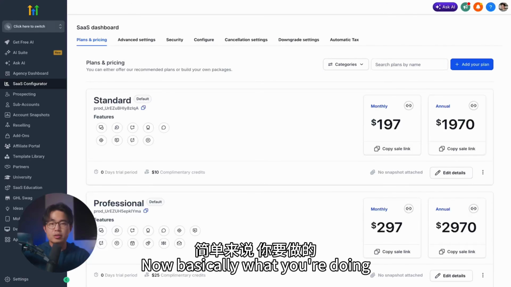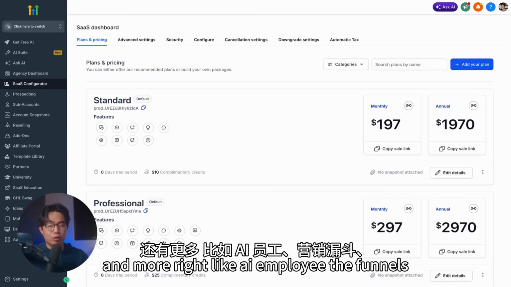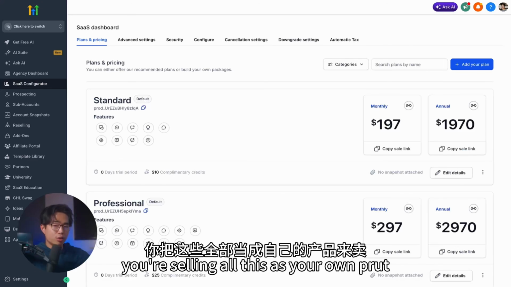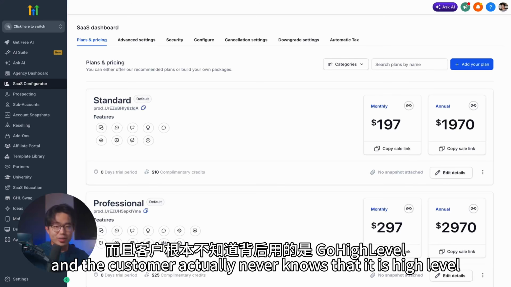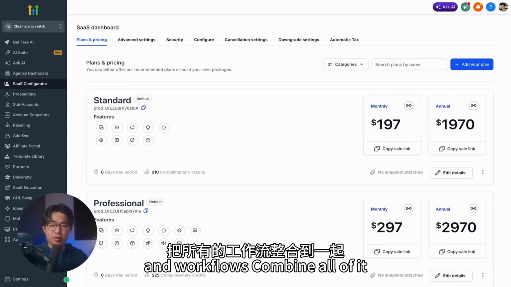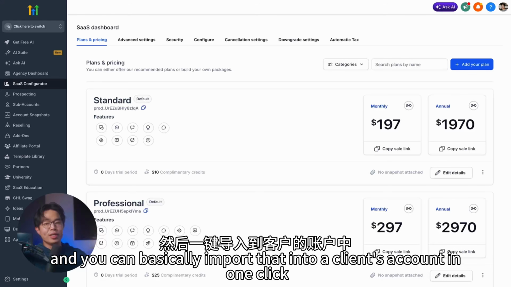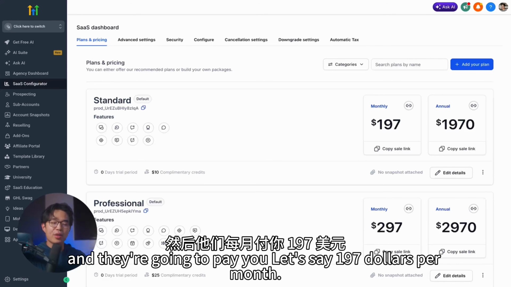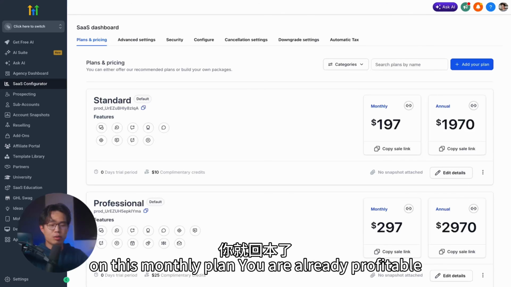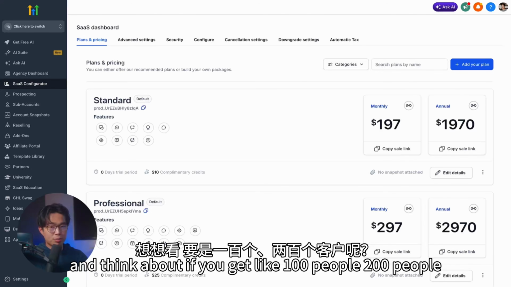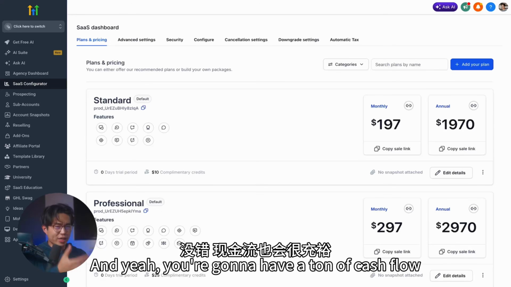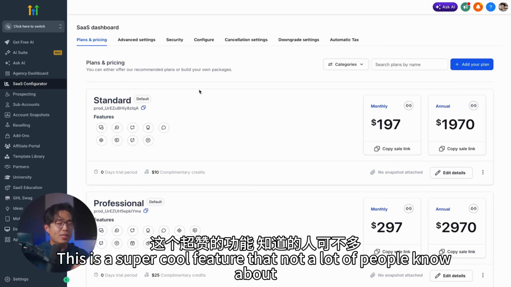Now, basically what you're doing is you're selling everything that we just built and more, right? Like the AI employee, the funnels, the review machine. Basically, you're selling all this as your own product. And the customer actually never knows that it is HighLevel. So what you guys can do is just take the snapshot that I give you and all the templates and workflows, combine all of it, and you can basically import that into a client's account in one click. And they're going to pay you, let's say, $197 per month. If you just get 3 people on this monthly plan, you are already profitable. And think about if you get like 100 people, 200 people, 300 people, you're going to have a ton of MRR, monthly recurring revenue. And yeah, you're going to have a ton of cash flow. This is a super cool feature that not a lot of people know about.